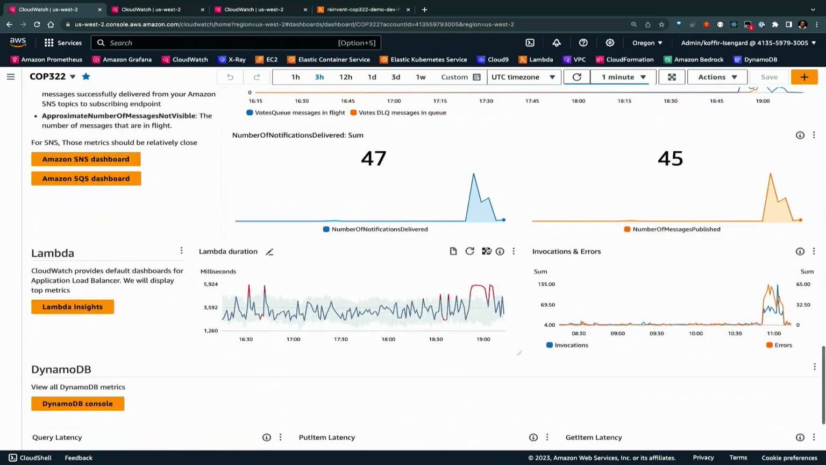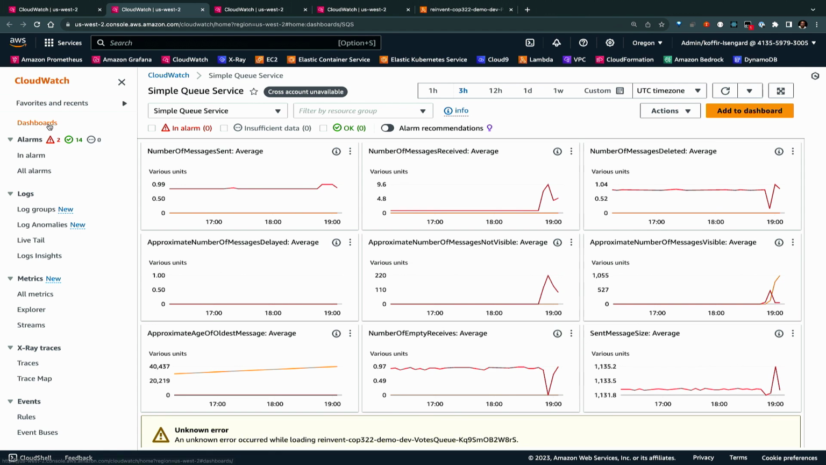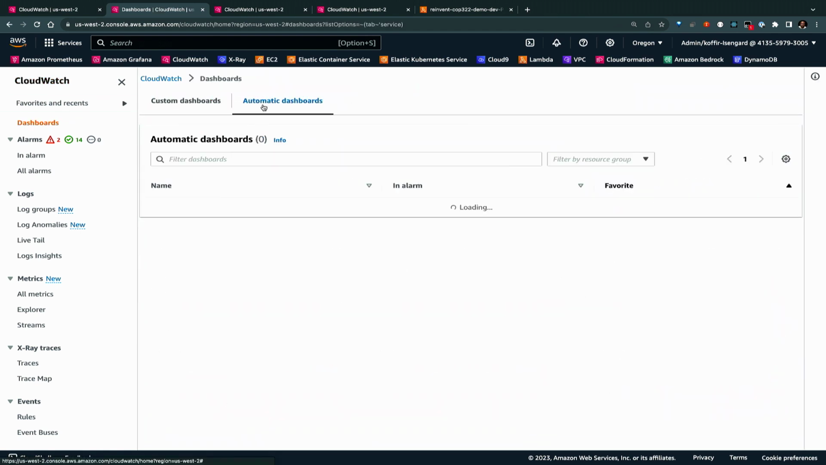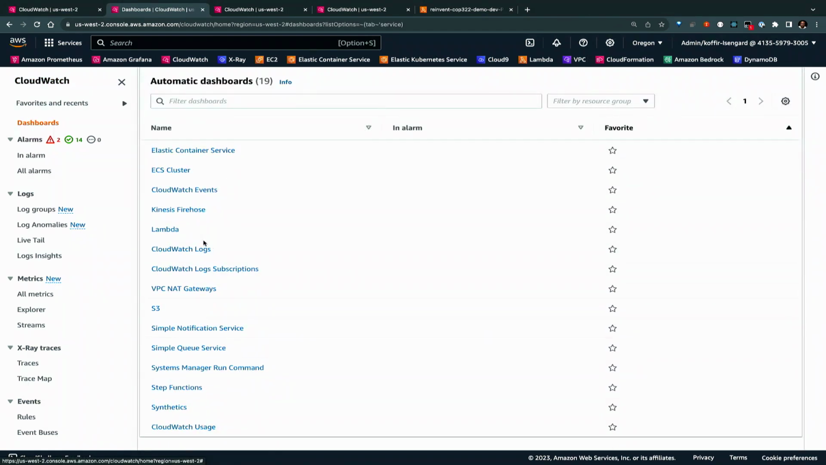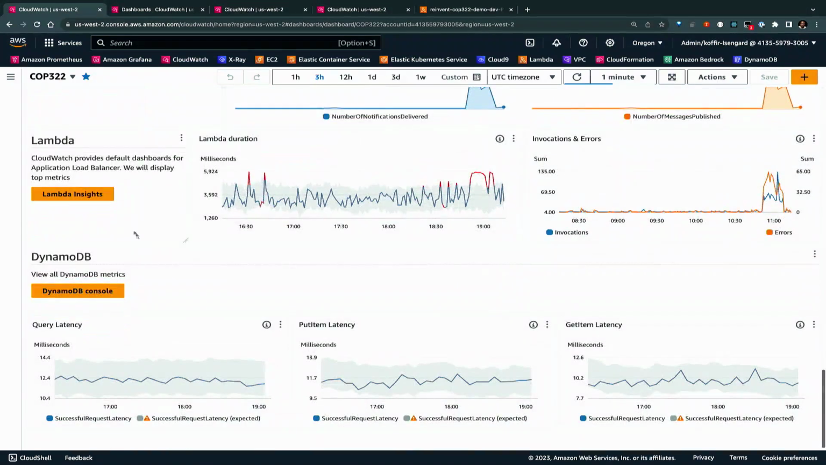All right, so again, you have Amazon SNS dashboards and SQS dashboards that are pre-built on the CloudWatch console. If you go to dashboards, you have automatic dashboards, and you can select all those dashboards for the services you use. Here I refer to them in my dashboard, and I can use them if I want to. This is one of the best practices you can have as well.